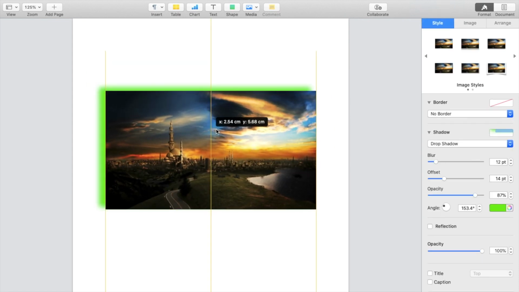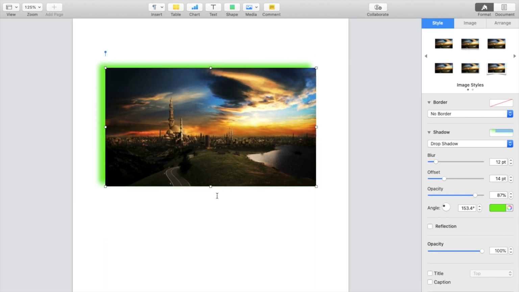So if you were to go ahead and move the image around, the shadow should follow. So super simple, super straightforward. But this is how to add shadow to an image here in the Pages application.